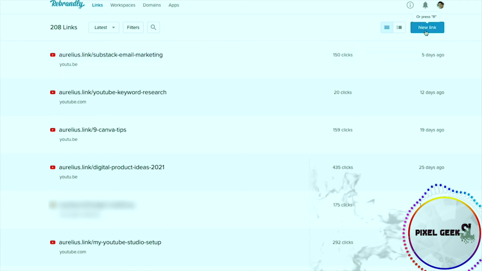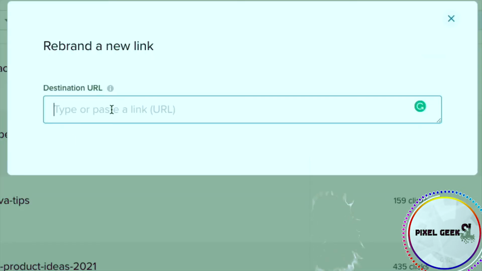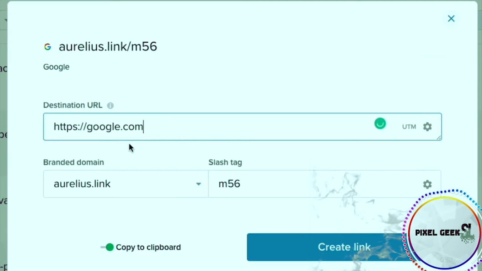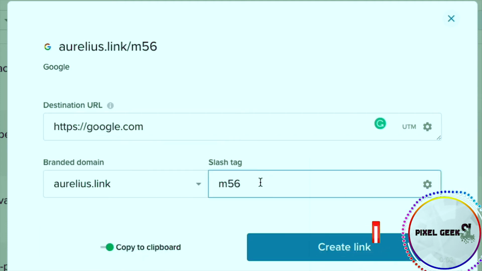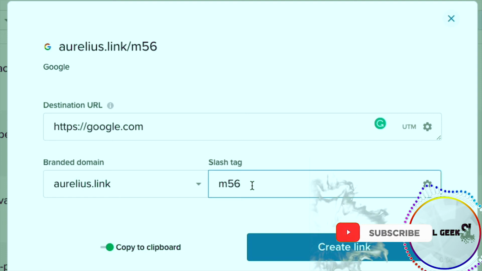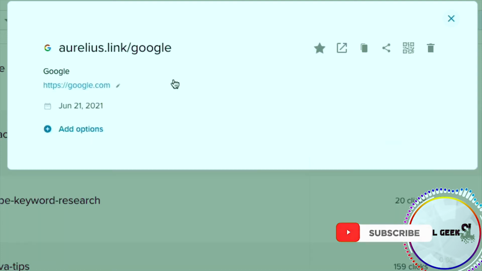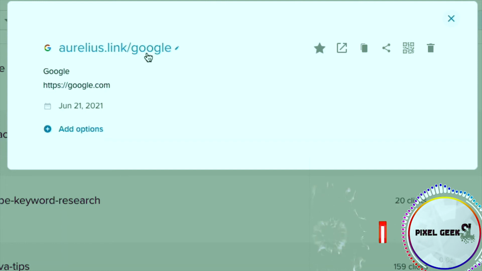And what you do when you have a new link that you want to cloak or shorten: click on new link, paste in the destination URL. I'm just using Google for this example. Choose the branded link, so I've got mine here. Now the / tag, add whatever you want. Let's say Google, and then click on create link. Now my tracking link is aurelius.link / Google.